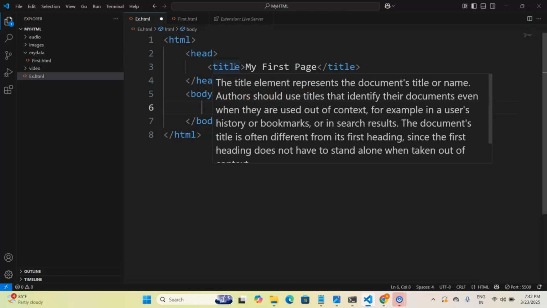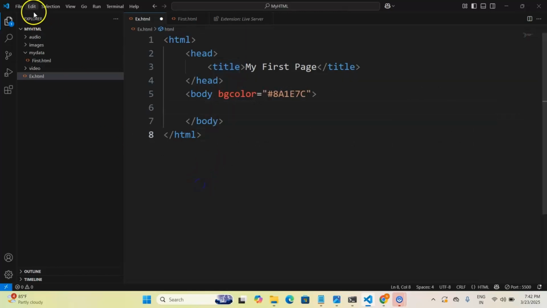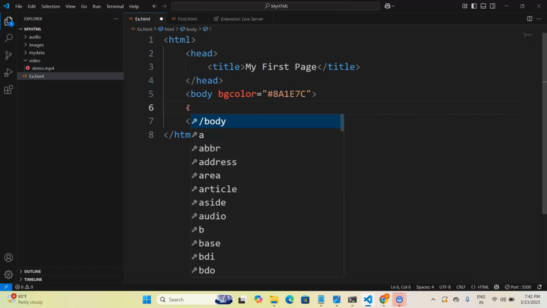Now if you see here, audio is there, video is there. First I show you how to load the video. Under the video folder, I have the demo.mp4 video. If you need to load that, here I make here.